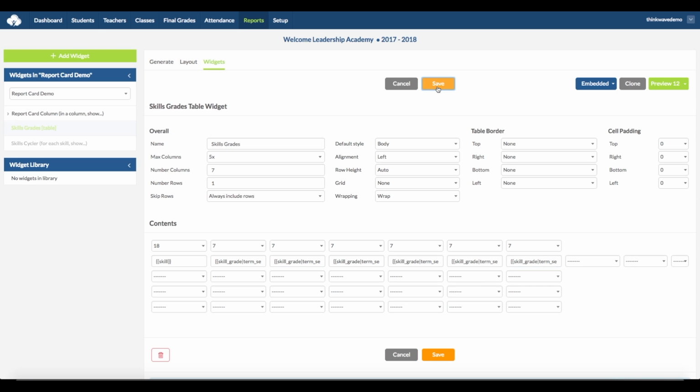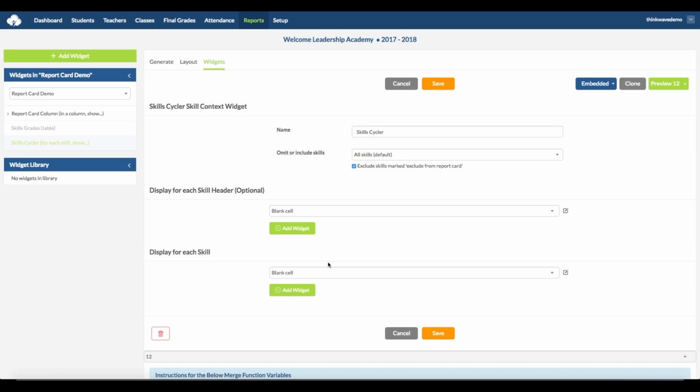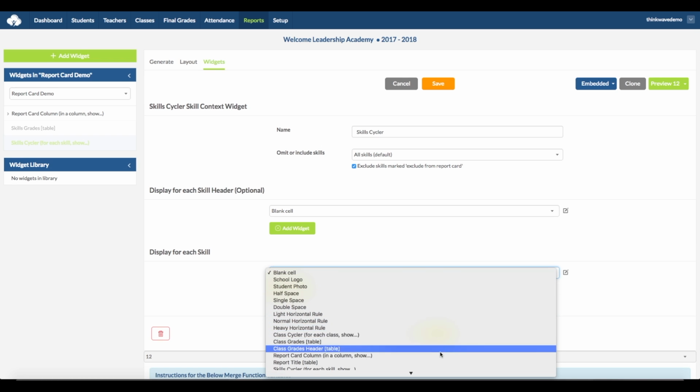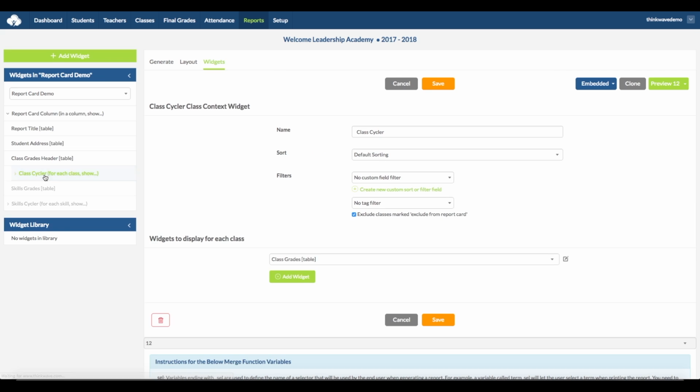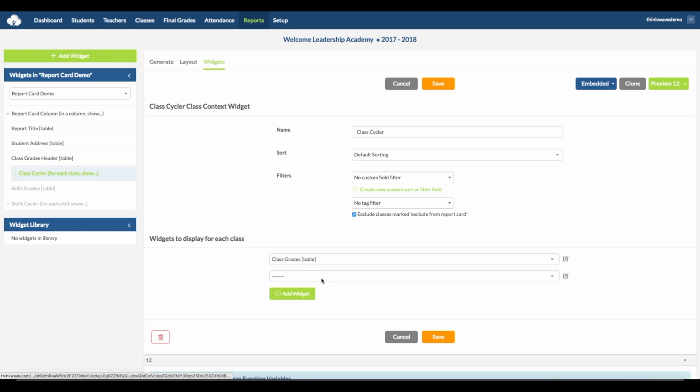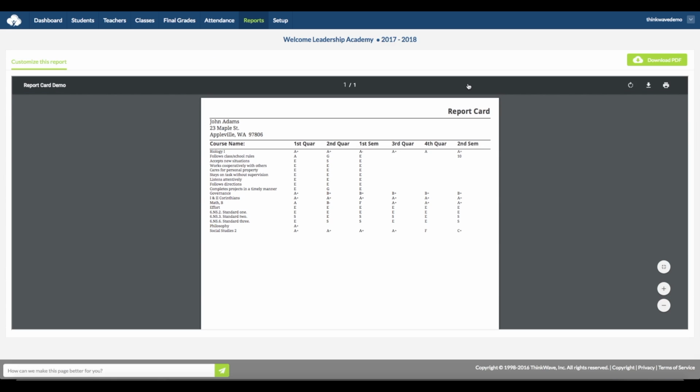Then click Save. And now let's go back to the Skills Cycler and add the new Skills widget. Then go back to the Class Cycler and add the skills below the class grades. Then click Save, and let's see how that looks. The skills now appear under the classes, but it's a little hard to tell them apart.